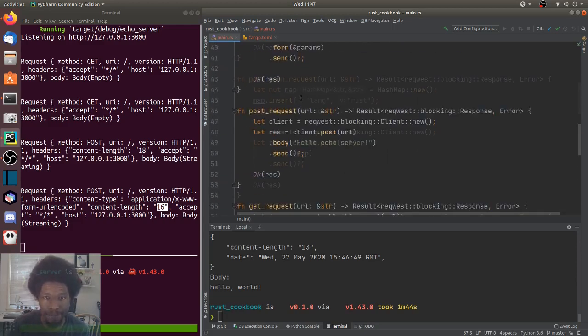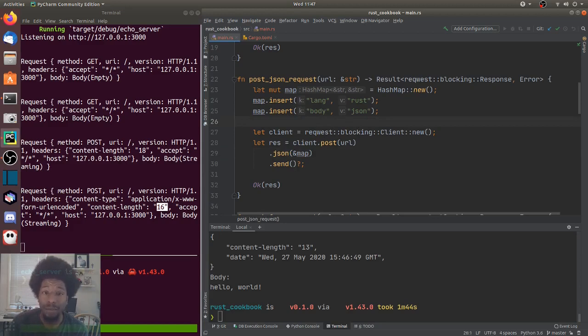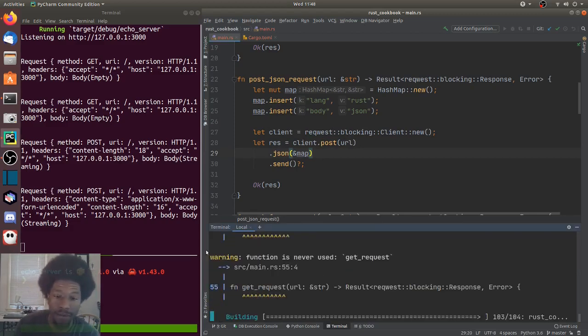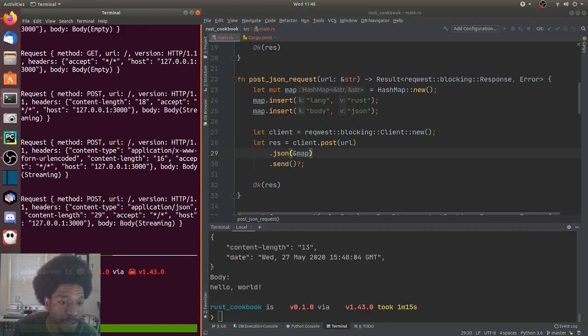Sending JSON. For sending JSON, we have in the example, which is also from the documentation, we just create a map, right? A hash map with our key and values, and then we do the same thing, request blocking client new, post, and then we do .json and we pass in the map. That's it. So everything here is seemingly pretty straightforward. Do that. And over here at the server, we see it. It's a post. And you note that the application JSON is the content type. So that changed appropriately. And we have a new content length. And everything's in the body, streaming, just like before.